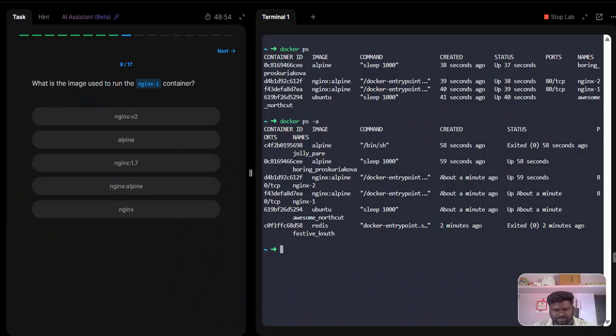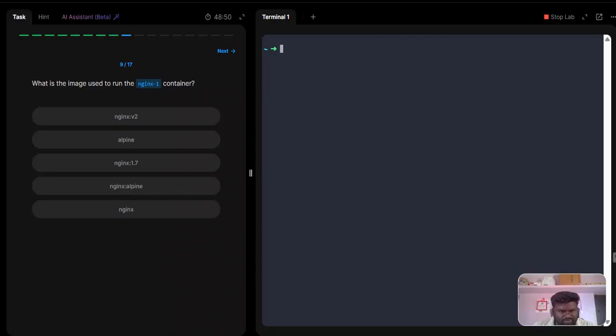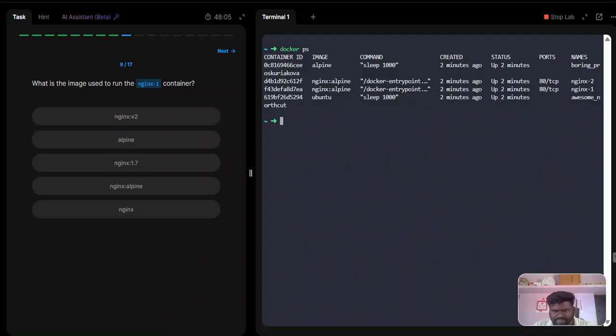Moving on, clear the screen now. And what is the image used for the Jenkins container? For that, we have to type docker ps and check the image name. Here it is Jenkins Alpine. So this is the correct answer.